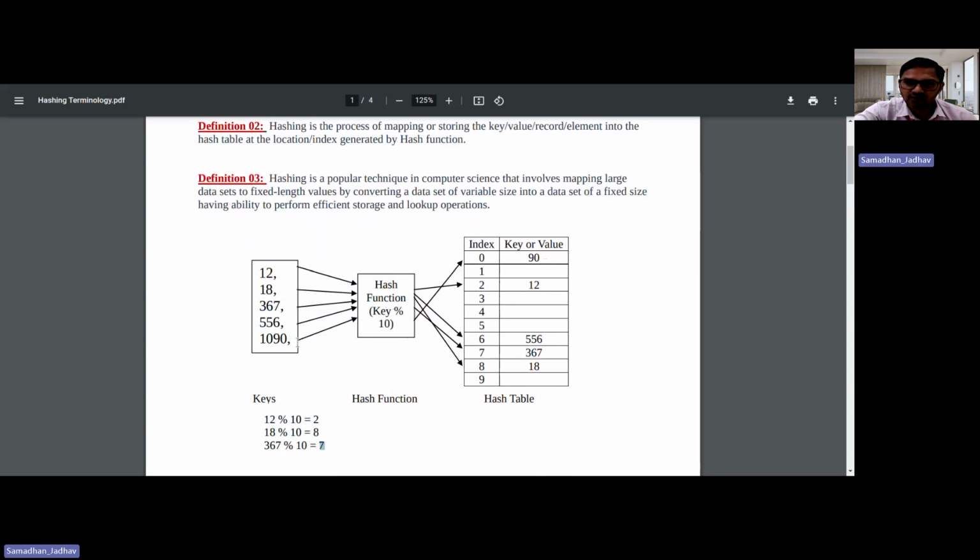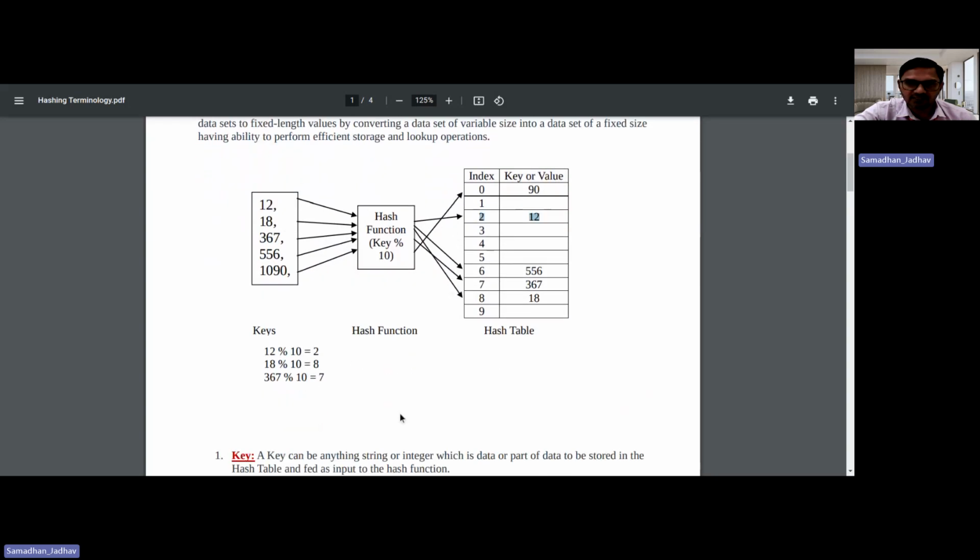I will again process 12, which is the key to be searched, 12 mod 10. So I will get 2, and then I find 12 at location 2. See, a similar operation is done for retrieval also. So storage and retrieval can be done in 1 unit of time, in O of 1 time, if there is no collision in the hash table. We'll see what a collision is in the further minutes.